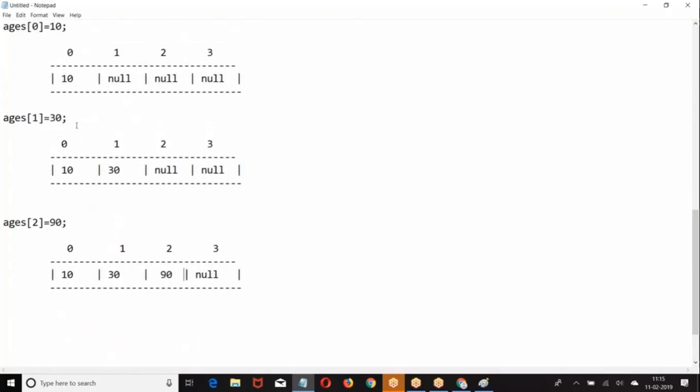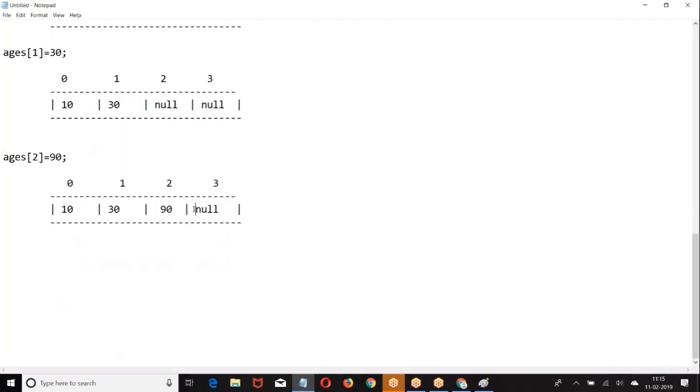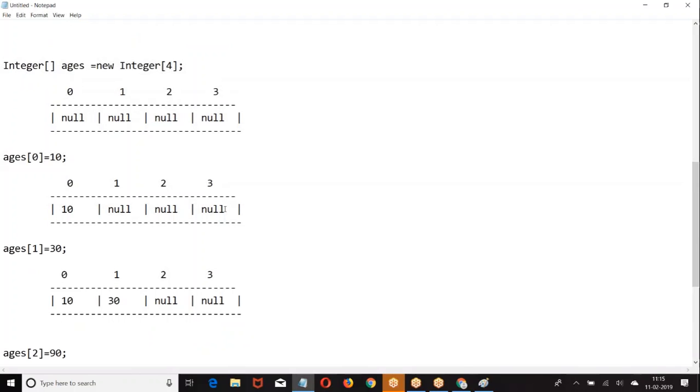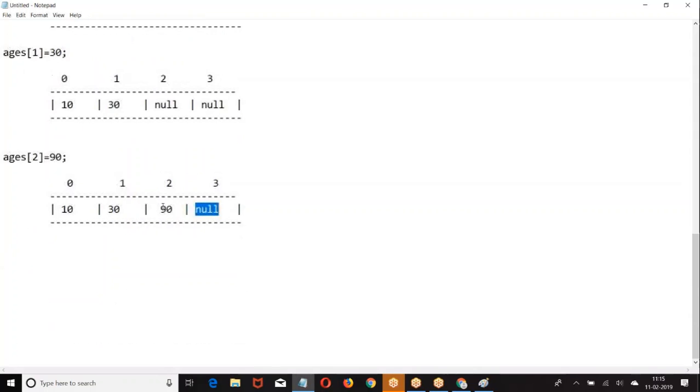So ages of 0, ages of 1, ages of 2. In case I don't set the value, it is going to be null. Was that clear? How the values of the array are set? Array name, index. Array name, index. Was that clear? Right. Now, write an example. Create an array to store city names and place.